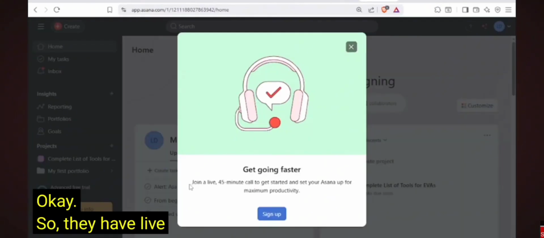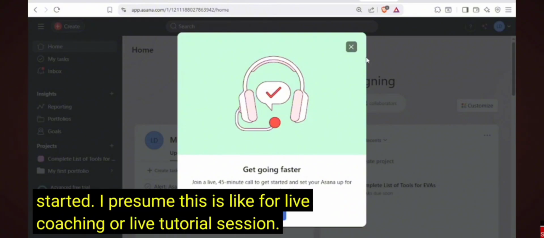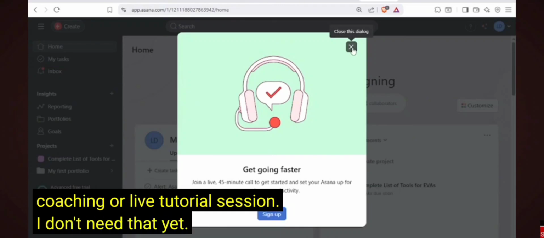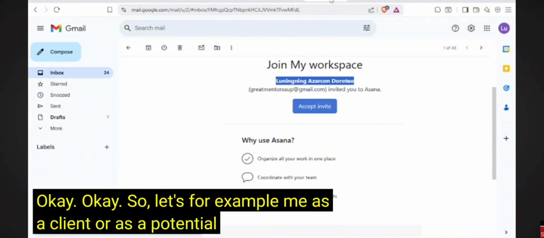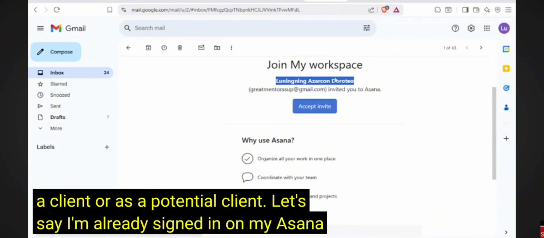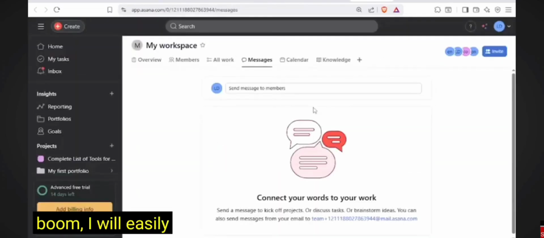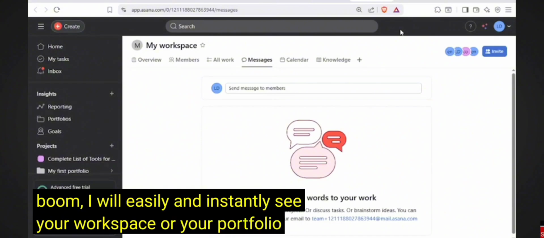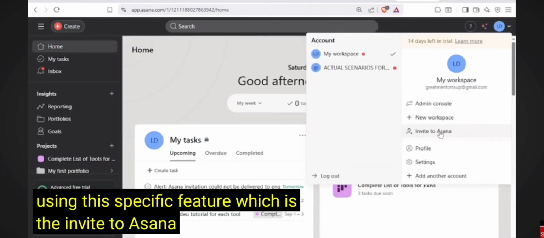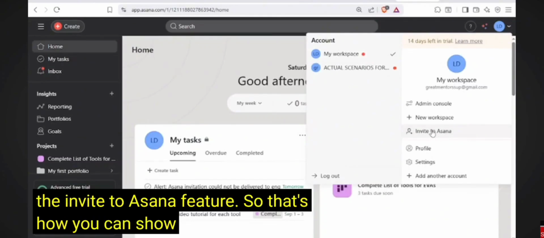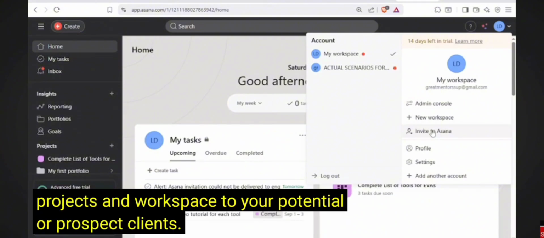So they have a live 45-minute call to get started. I presume this is for live coaching or a live tutorial session. I don't need that yet. You can cross it out. Okay, so let's say me as a potential client, I'm already signed in on my Asana account. If I click on accept invite, boom, I will easily and instantly see your workspace or your portfolio and your projects using this specific feature, which is the invite to Asana feature. So that's how you can show or share your portfolio, projects, and workspace to your potential or prospect clients.